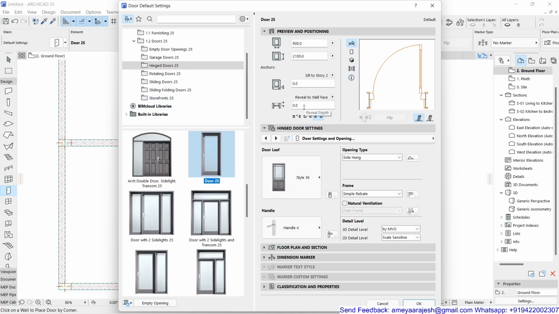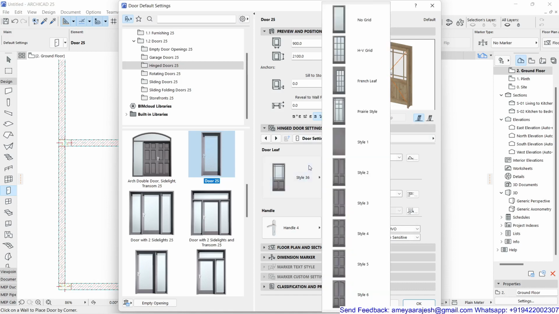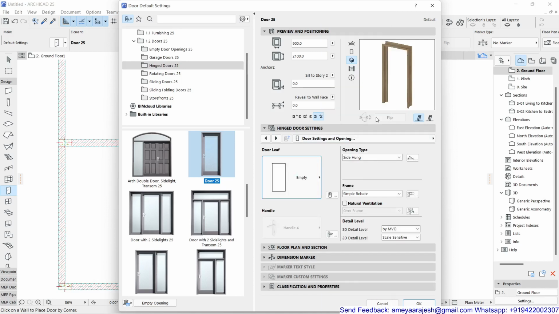Now the simple task: if you expect that, in the door which you insert, only the panel part or the shutter which you are getting in this particular display, if you just want to omit that and keep the frame as it is, there is one possibility. In your door leaf setting you can just directly go and use the empty option. So what will happen, you can see now that there's no shutter in between, but the frame is there.